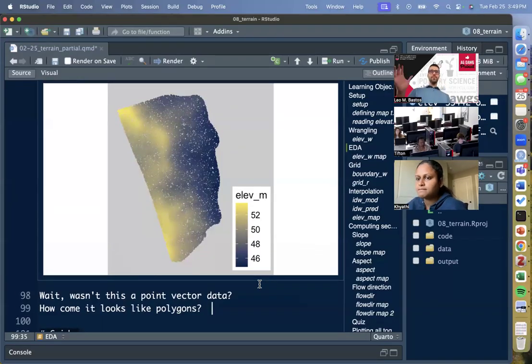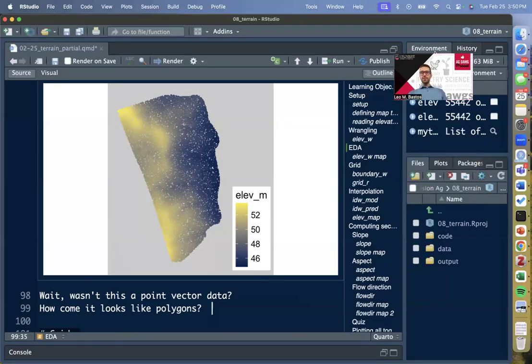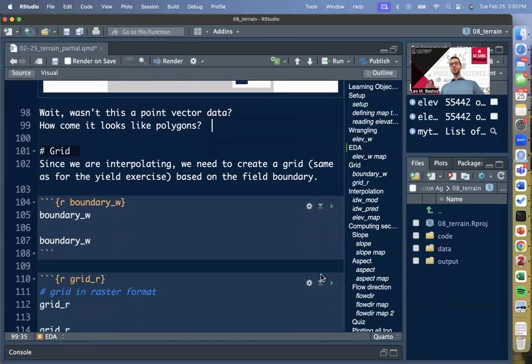Great. So we brought in our elevation, and we've made some visualizations to check it. Now we're going to interpolate, right? We're going to do the same thing that we did for yield, but now for elevation. If you remember, and it's important you do remember this, to do interpolation, regardless of the algorithm, you have to have a grid. You have to have a grid over which you will interpolate each one of the cells.